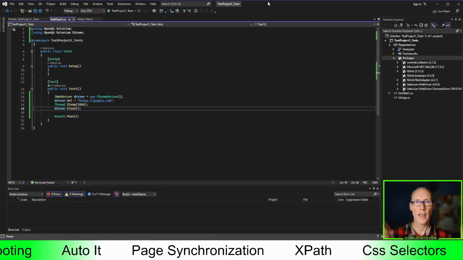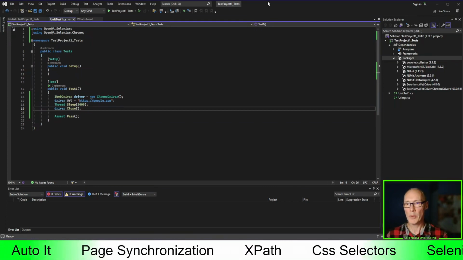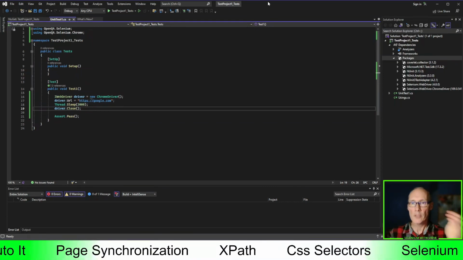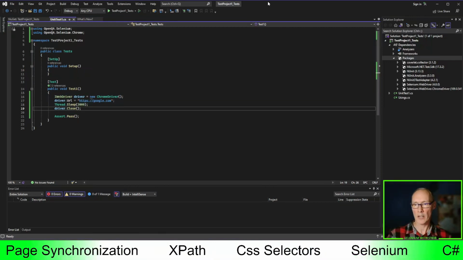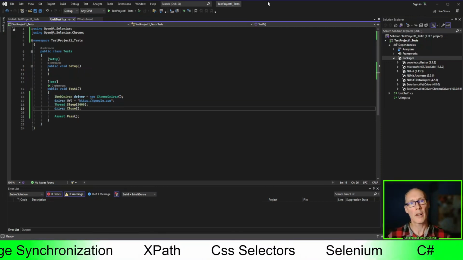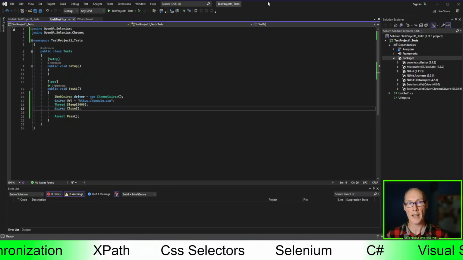Congratulations. Okay, so you've seen how we can actually install Visual Studio Community, create a project, start an NUnit test project, and actually run a test that starts a browser, navigates to a URL, and closes it. And that's basically how you start almost any test.